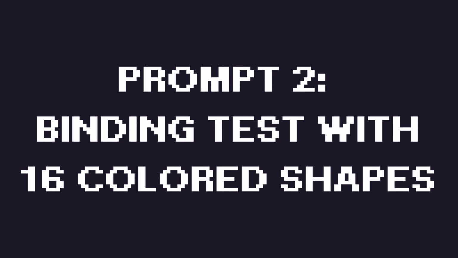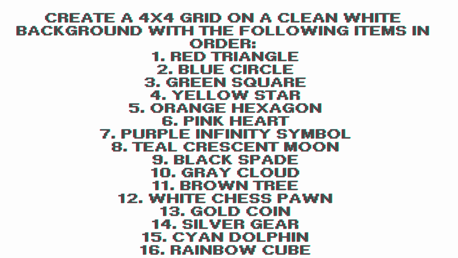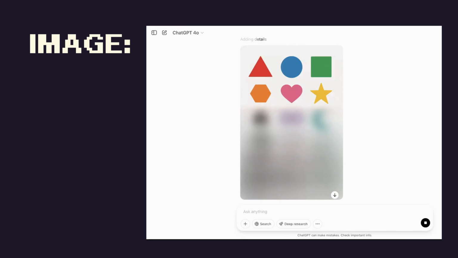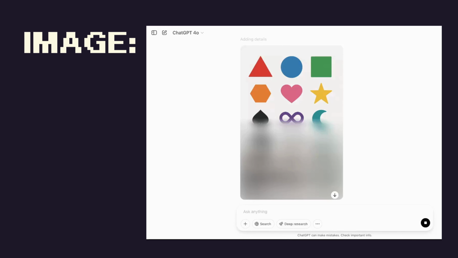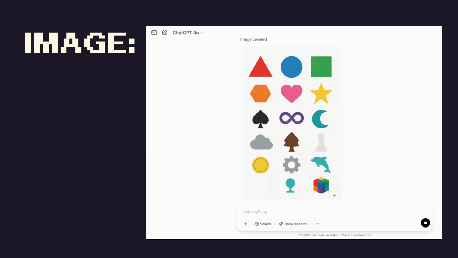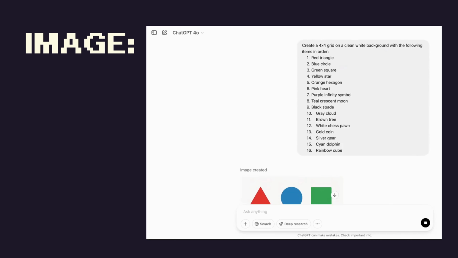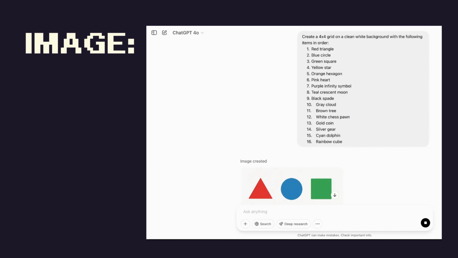Prompt 2. Binding test with 16 colored shapes. Prompt. Create a 4x4 grid on a clean white background with the following items in order. It didn't give me a proper 4x4 grid, but the shapes and colors were spot on, which is already better than most older models that thought a dolphin was a blue potato. Why it's good. Tests object-to-color binding, which many older models messed up.